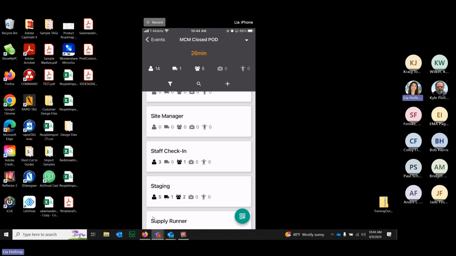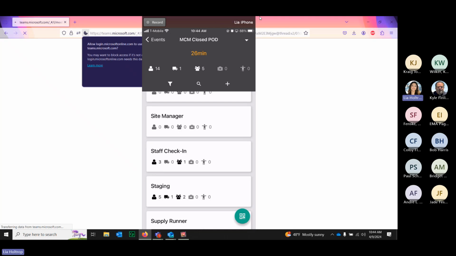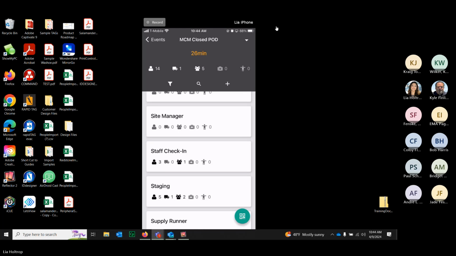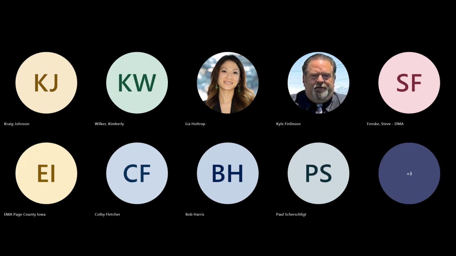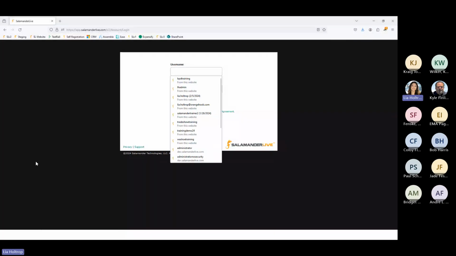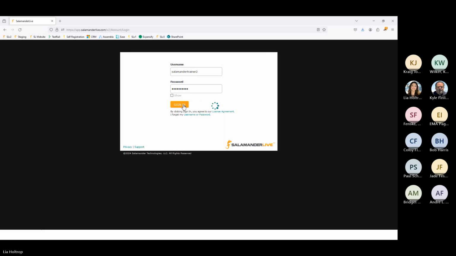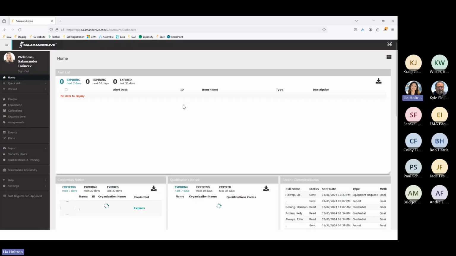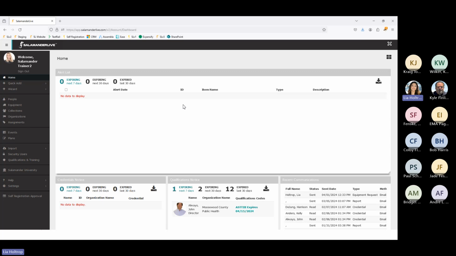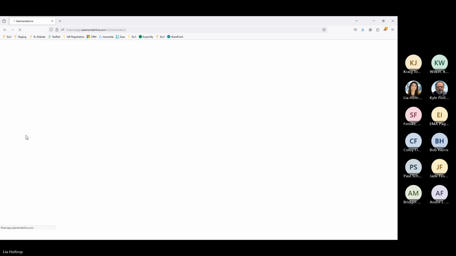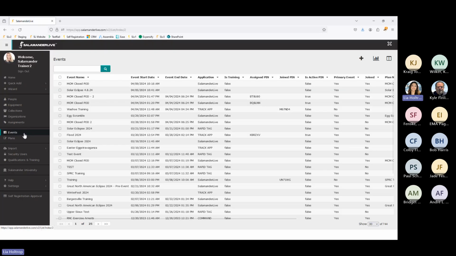All right. So that is through the Track app. I do want to walk through the check-in process through Salamander Live as well. So I'm going to pull up Salamander Live up here. Actually, you know what? I'm going to move over to my other screen. If you are an admin user or you have incident management access to events, over here on this side, and you have subscribed to Events Pro or Plans, you will have the option to do this.